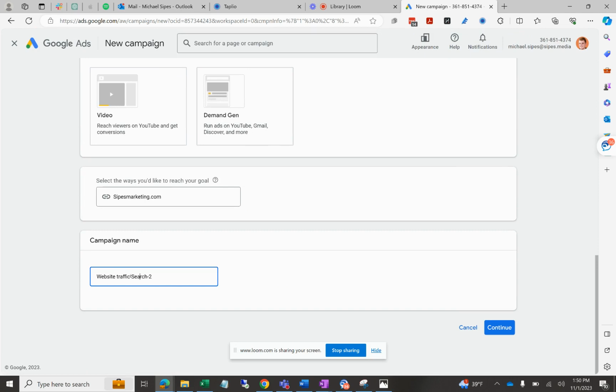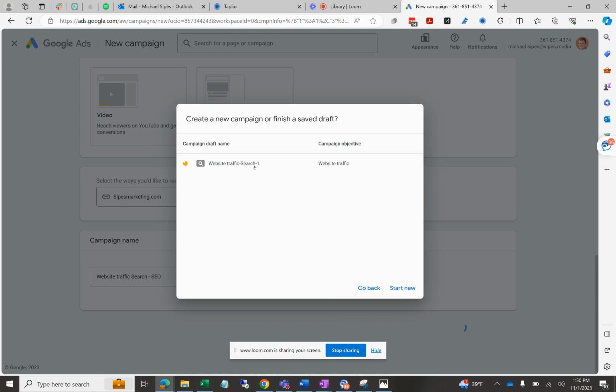And then sometimes I like to put, if there's a particular thing that we're going after as far as keywords. So maybe, let's just say ads. Actually, let's just do SEO. So this one's based on SEO. So we're going to continue that. Create a new campaign or finish save draft. So this is saying I have a draft. I'm going to start a new one.